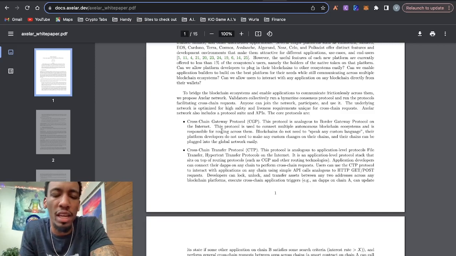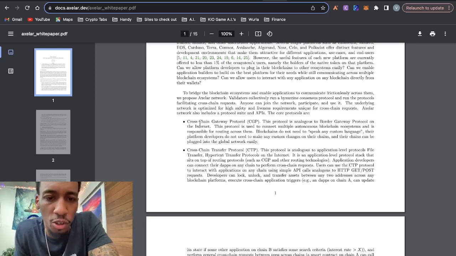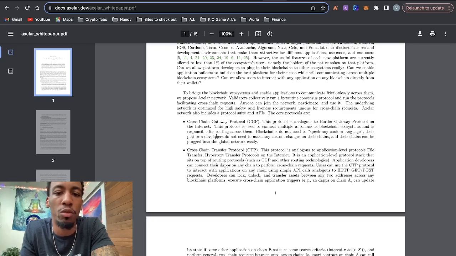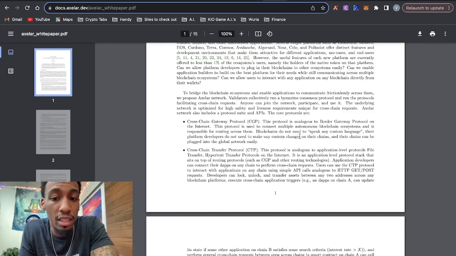So they have two main ways that they go about doing this. Their cross-chain gateway protocol, and it says this is analogous to border gateway protocol on the internet. And this is used to connect multiple autonomous blockchain ecosystems and is responsible for routing across them. And it says blockchains do not need to speak any custom language. Their platform developers do not need to make any custom changes on their chains, and their chains can be plugged into the global network easily.